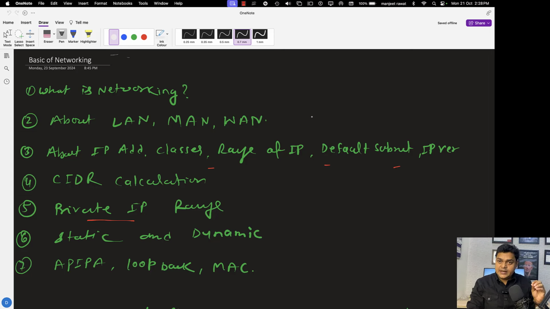I hope everyone is able to see my screen. Guys, this is the agenda that we decided before: what is networking, LAN, MAN and WAN, the IP address, class, range of IP address, default subnet and the versions of IP address, I'm talking about IPv4 and IPv6. We already discussed all of these parts. Now we are on the page of CIDR calculation.